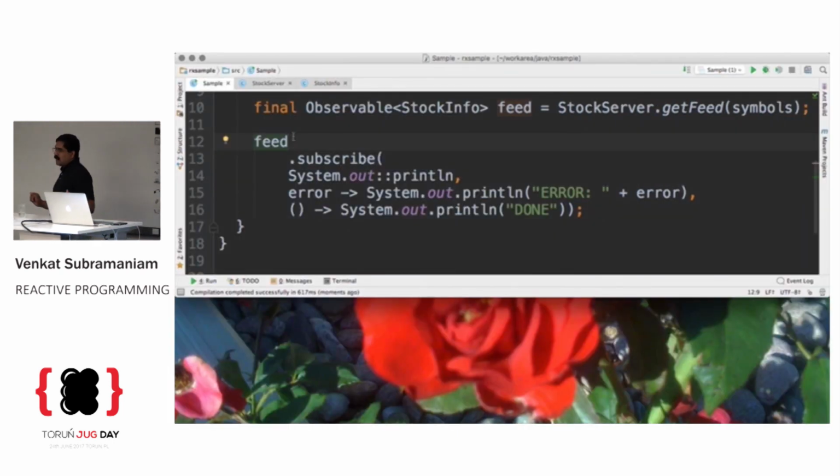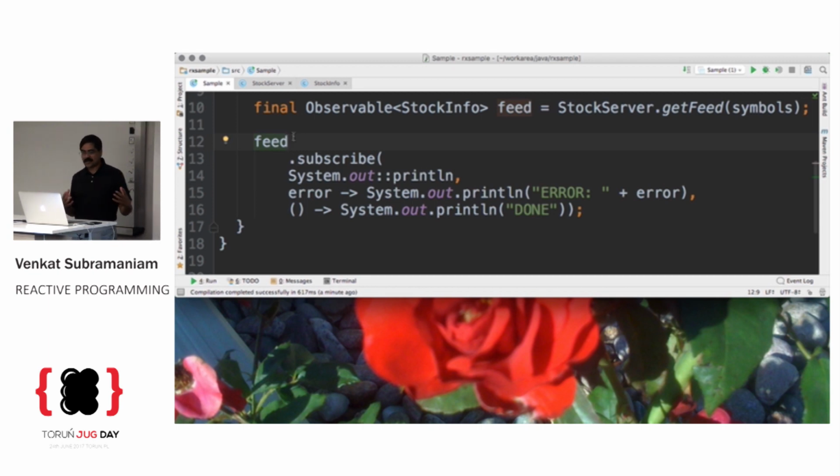So I could be an intermediary. I could be subscribing to an observable upstream. I could do some work and start being an observable to something downstream. So I could get data, do some work, and push the data. A very powerful model. This is one of the things I really like about the way they have done this.